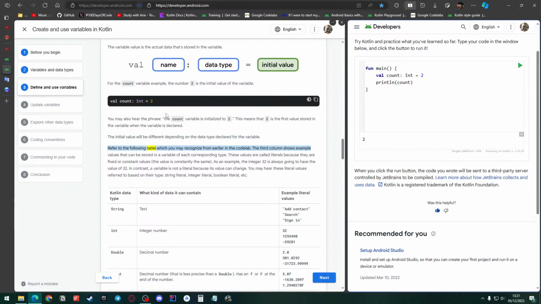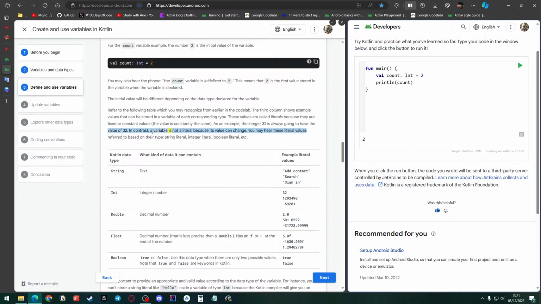Refer to the following table, which you may recognize from earlier in the code lab. The third column shows example values that can be stored in a variable of each corresponding type. These values are called literals because they are fixed or constant values. The value is constantly the same. As an example, the integer 32 is always going to have the value of 32. In contrast, a variable is not a literal because its value can change. You may hear these literal values referred to based on their type: string literal, integer literal, boolean literal, etc.